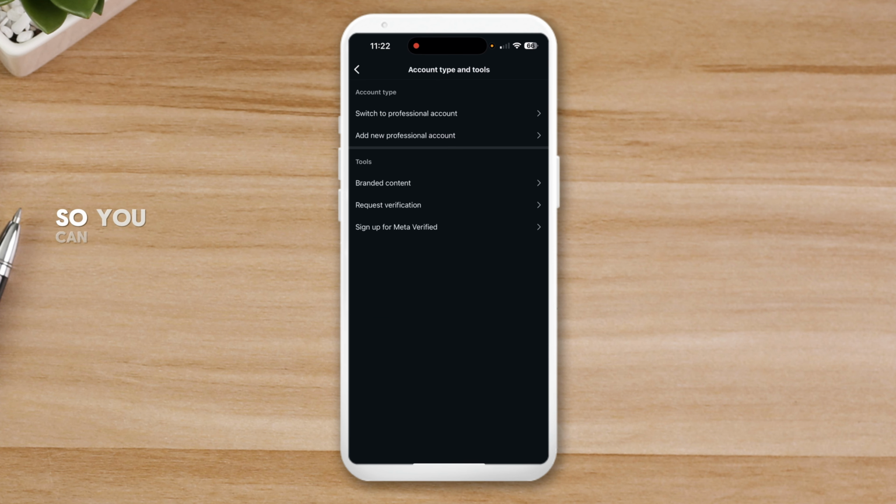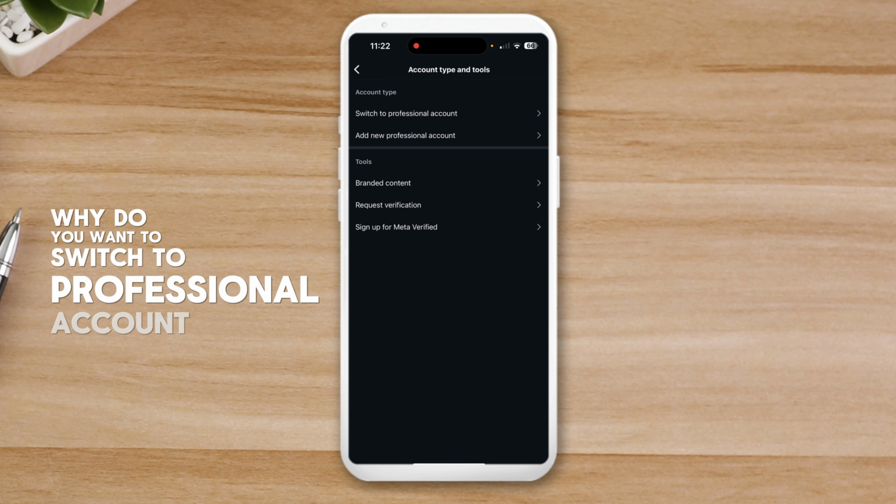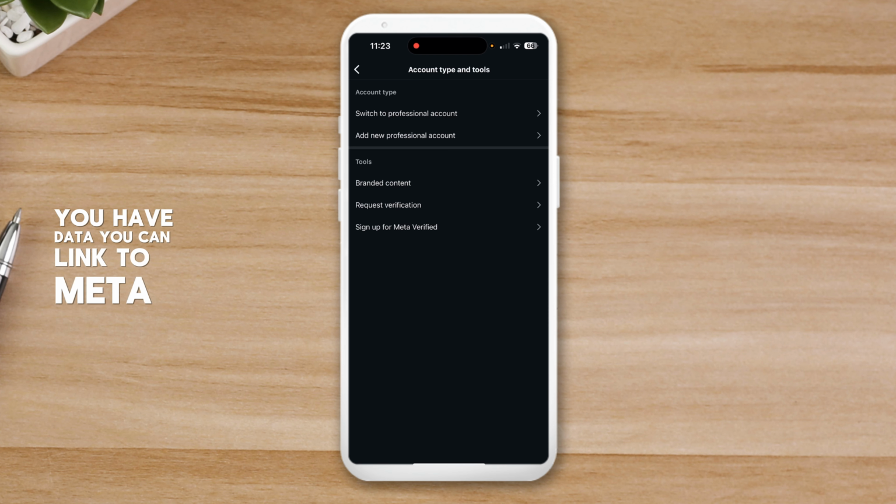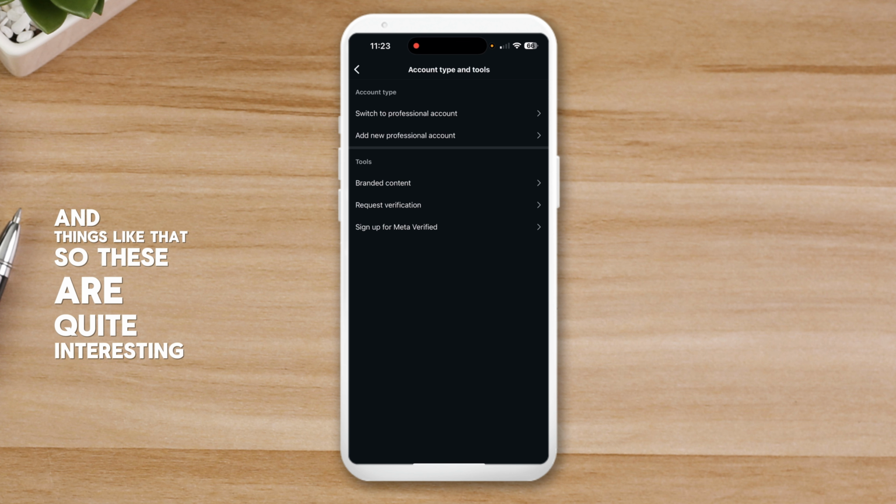Click on that. So you can see there's a few options here. Switch to professional account. I want to switch to professional account. Why do you want to switch to professional account? You have data, you can link to Meta Business Suite, where you can manage it through computer and things like that. So these are quite interesting, quite good to have.